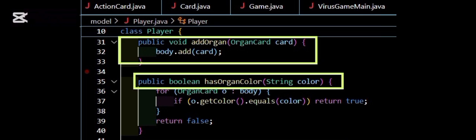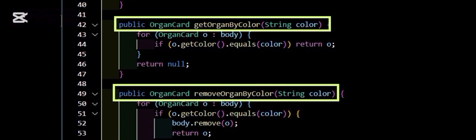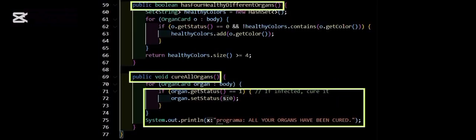Draw cards allows the player to draw cards from the deck until they have a maximum of 3. The methods add organ, has organ by color, get organ by color, and remove organ by color manage the player's body, allowing them to add organs, verify possession, get by color, and remove organs.